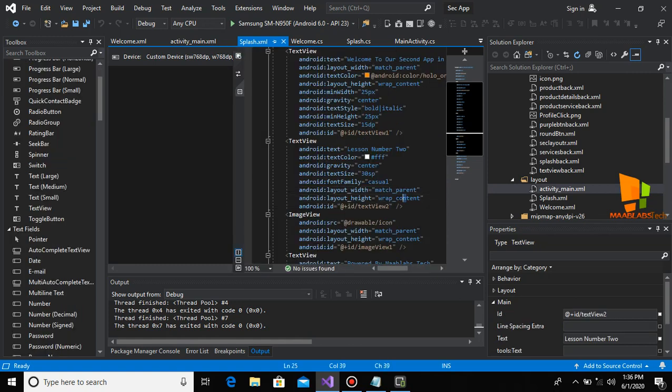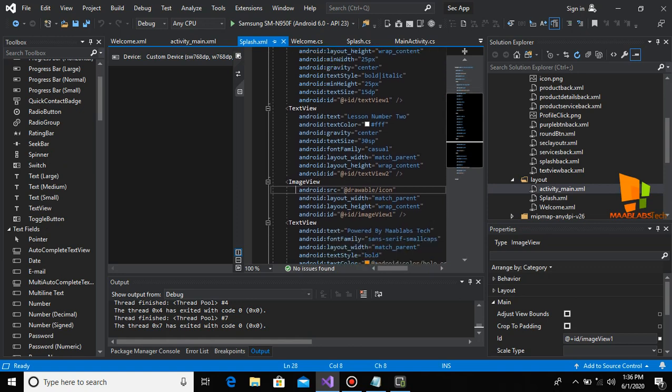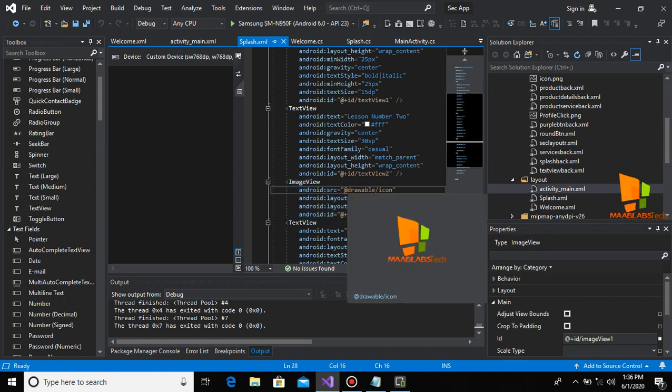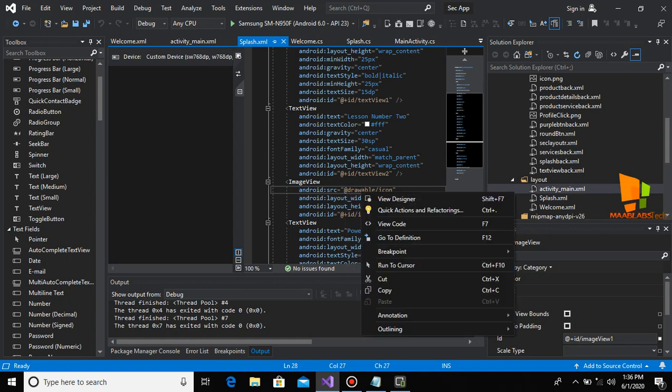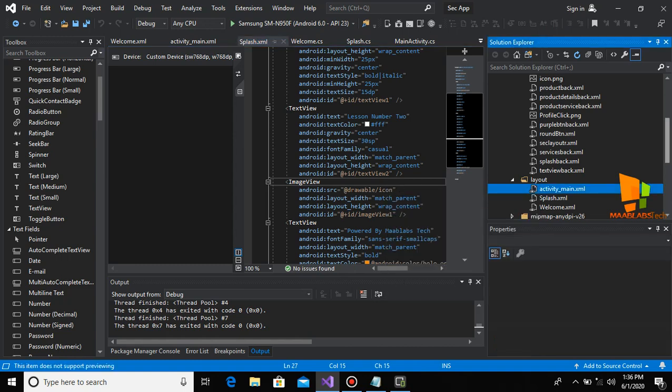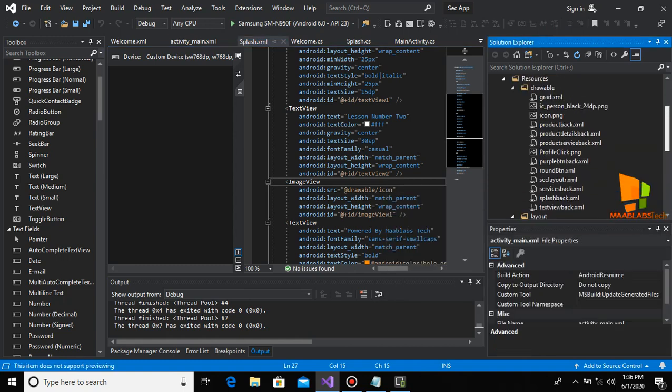So right here, I say the image view. Then right here, unread source is actually defining where the image is found. So this image, the one you're seeing over there, is found in the drawable folder, and it is called icon. As you can see, it is found in the drawable folder and is called icon.png.